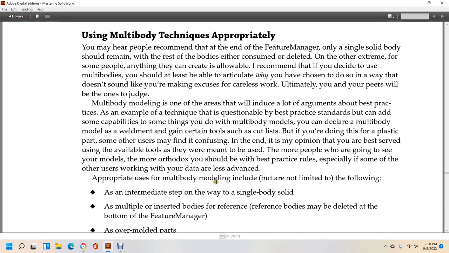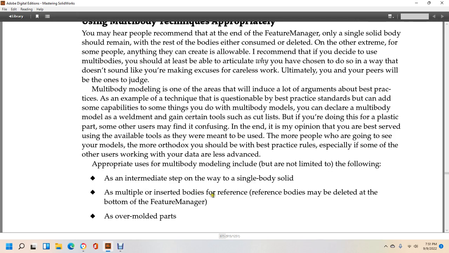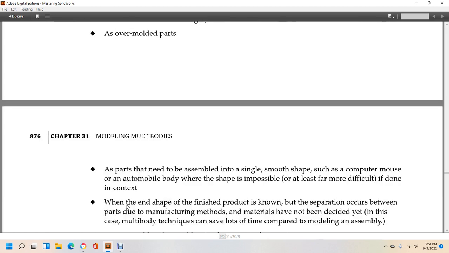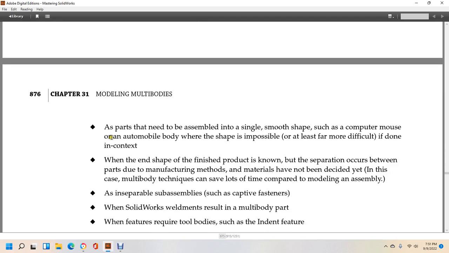Appropriate uses of multi-body modeling include, but are not limited to, the following: as an intermediate step on the way to a single body solid, or multiple inserted bodies of the reference. Reference bodies may be deleted at the bottom of the feature manager, as with over-molded parts. It is also appropriate as part of what's needed to assemble a single smooth shape, like a computer mouse or an automobile body, where the shape is impossible, or at least far more difficult, if done in context.